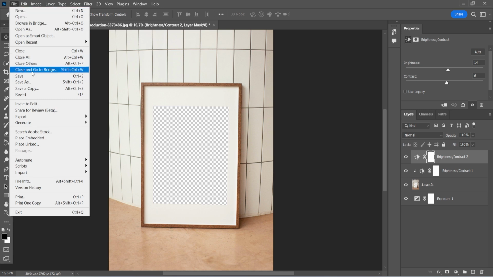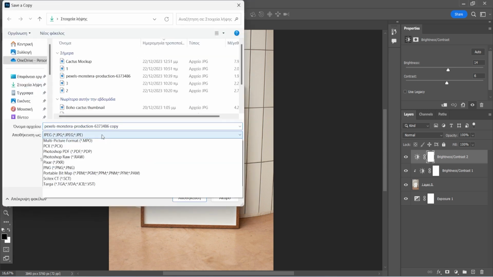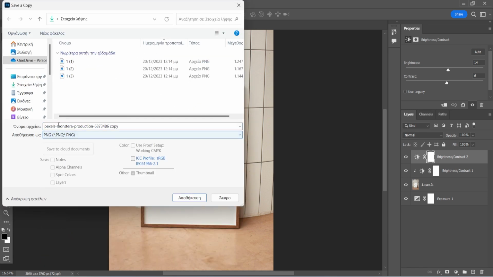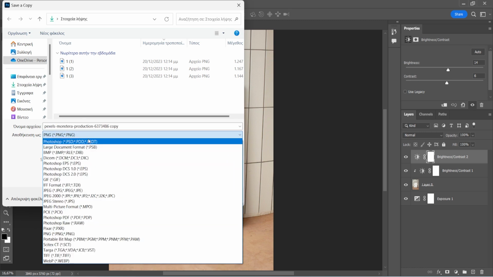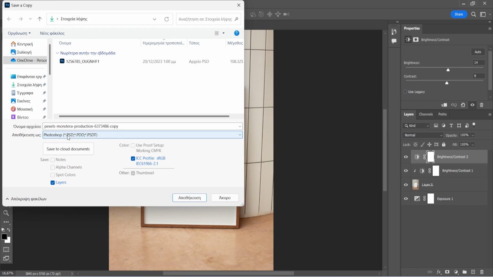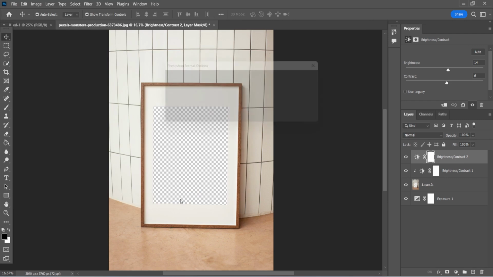I'm gonna go to File, then Save a Copy, and I'm gonna create either a PNG if you want to just use this, or you can choose to save it as a PSD file to have all the adjustment layers. I'm gonna save it as a PSD, and we're done.